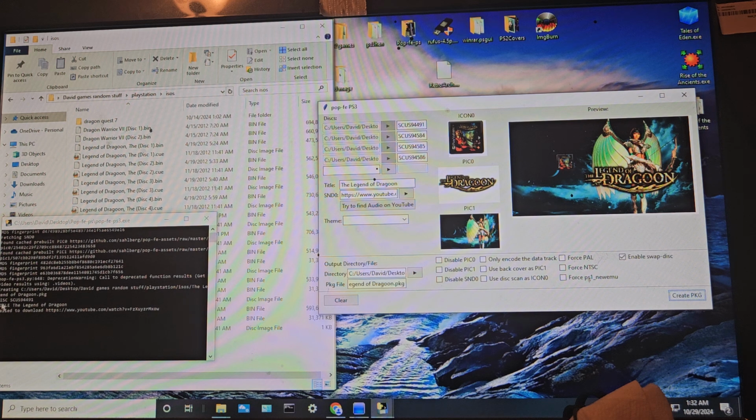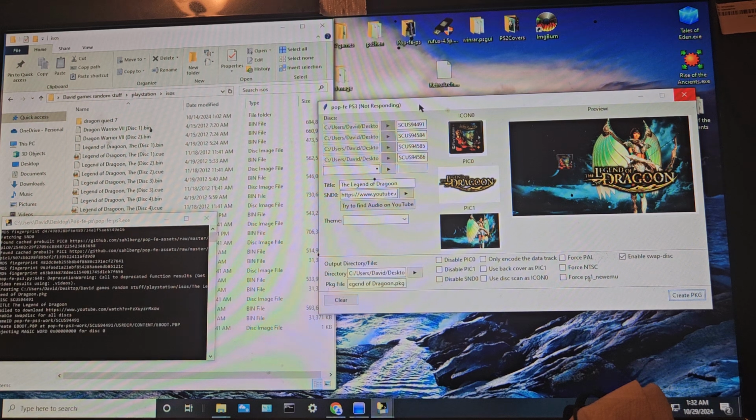And this is where this little left-hand window comes into play, because it tells you exactly where everything's coming from and where everything's going, how it's creating these EBOOTs from these discs so that they're playable. I will click POPS PS3, and as you can see, it says not responding. That is okay. Do not clear, do not close.